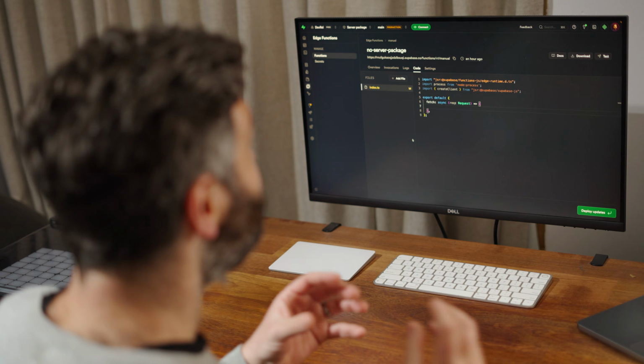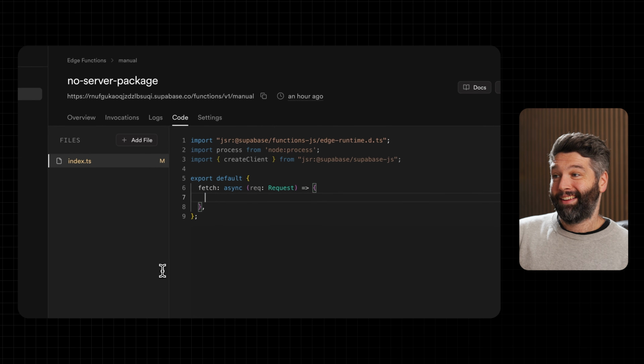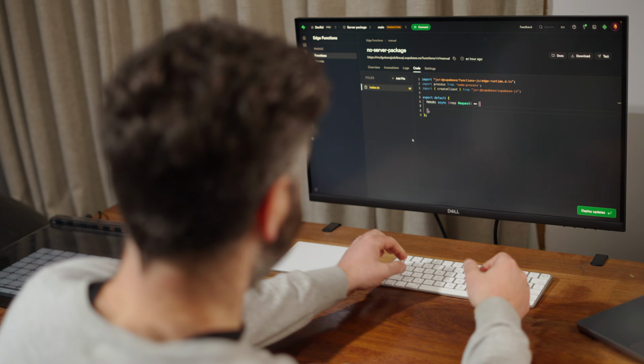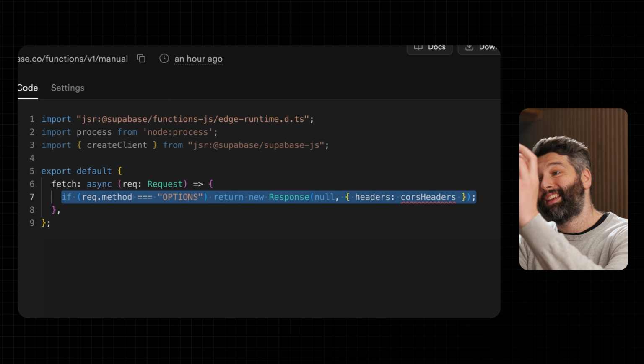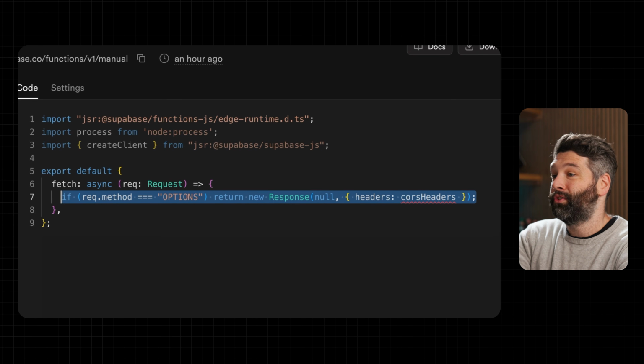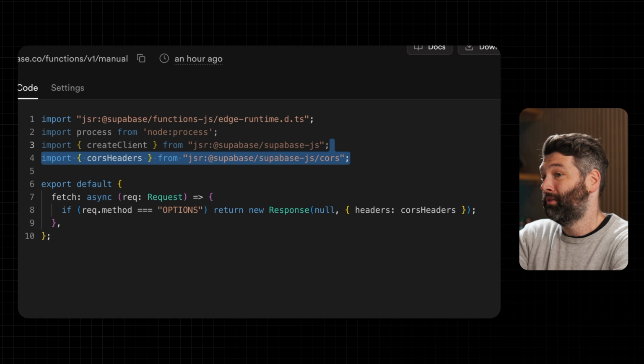Now, currently, if I were to invoke this from a browser, it would actually return an error. But can you see why? Okay, ignore the fact that I'm not actually returning a response at all, but this would also error because I'm not returning CORS headers. So let's start by checking if the request is an OPTIONS request and returning those CORS headers, which we can import from the Supabase JS package.